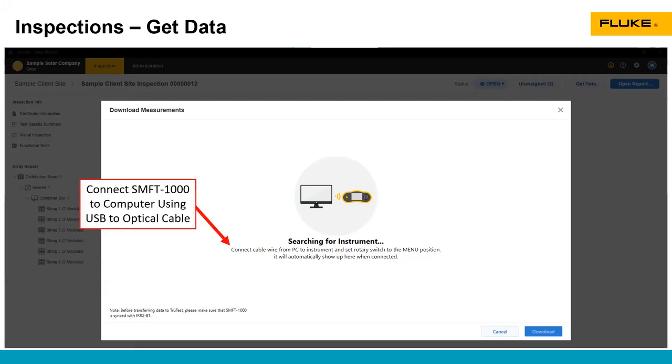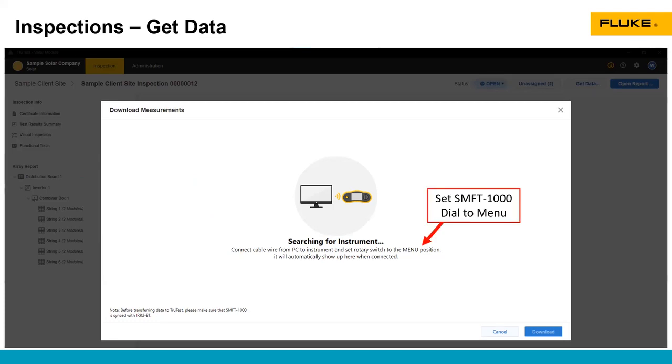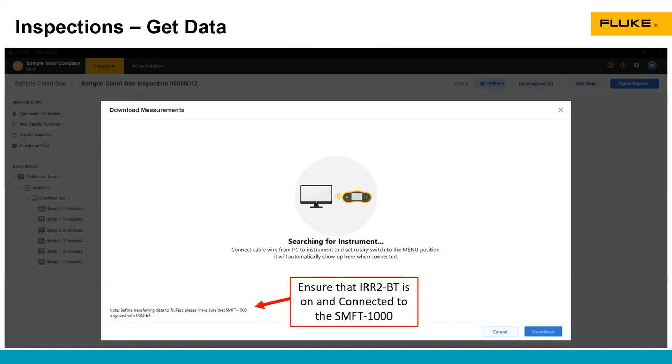The things to know are that you need to connect the SMFT 1000 to your computer using the USB to optical cable. You need to set the dial on the SMFT 1000 to the menu position. And also, you need to connect the IRR2 to the SMFT 1000 before you download the data. So what I usually do is go into the IV curve setting in the SMFT 1000, connect the IRR2 like you would before you're going to take a test, and make sure that they're connected before you download data. This will allow TruTest to download data off the IRR2 as well.